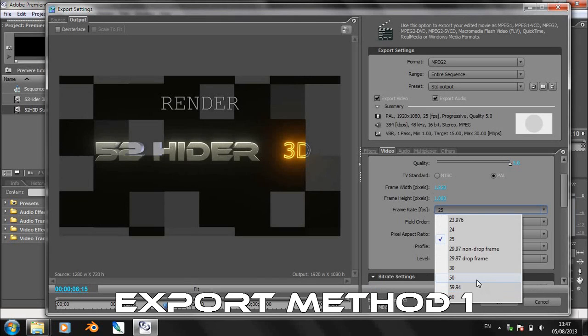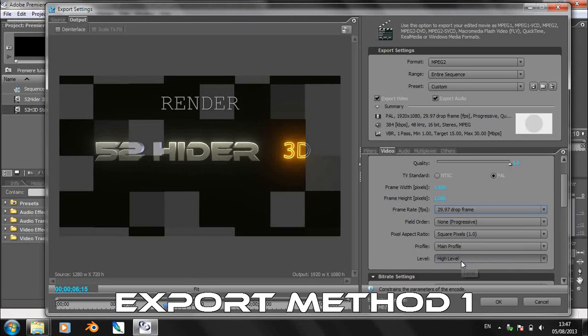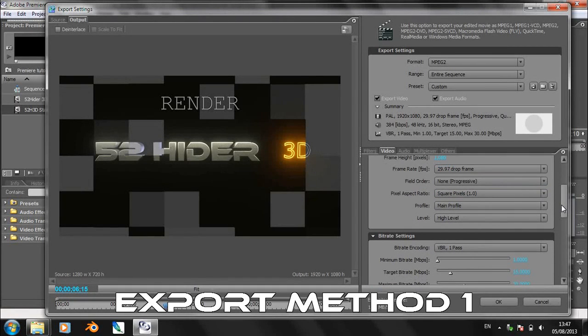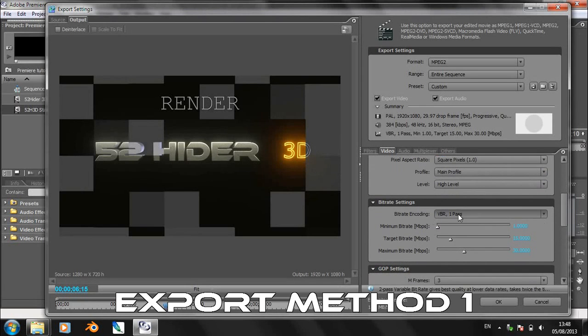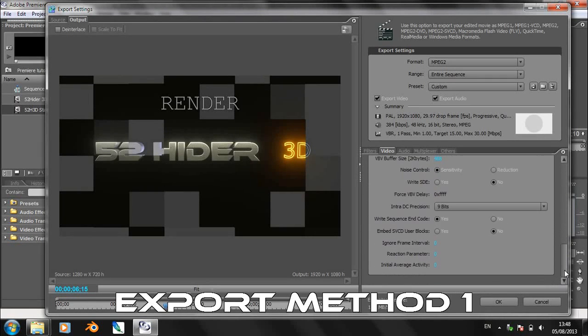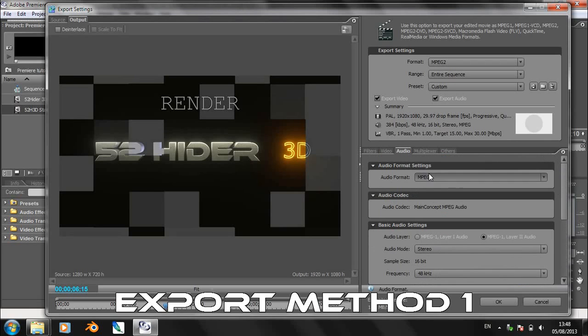Your frame rate, whatever you want that to be, and I'm going to choose 29.97 drop frame. You always want it to be progressive if you're exporting to anything that isn't a TV. And we're also going to change the bitrate settings, so make sure it's variable bitrate, one pass. Minimum bitrate is 1, target 15, maximum 30. And that's about all you need to change.